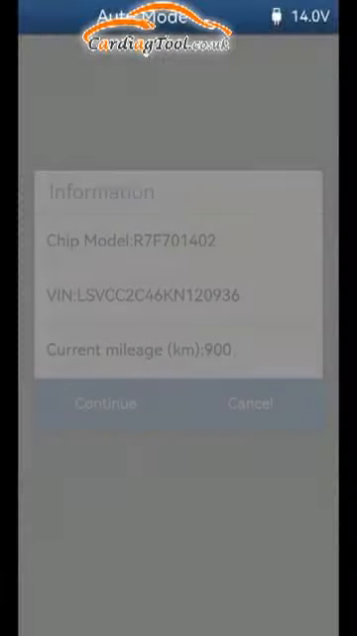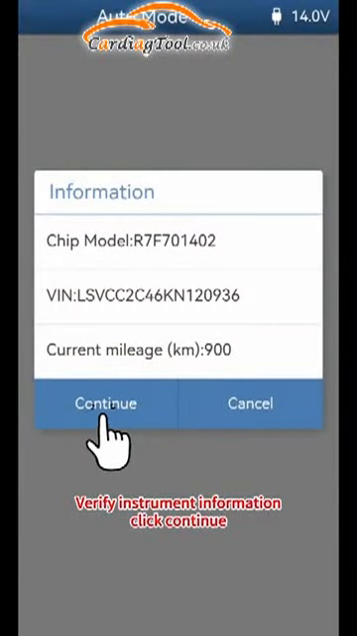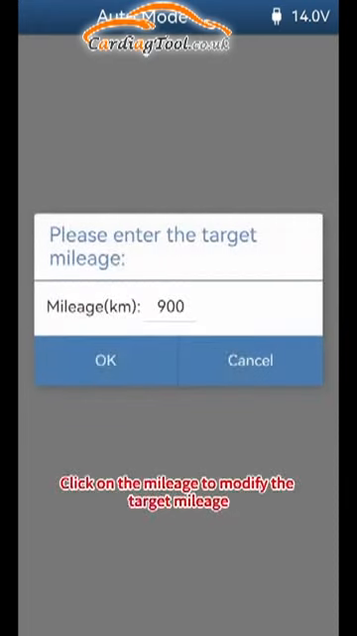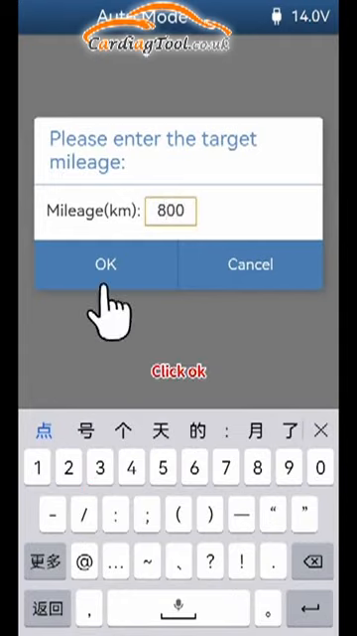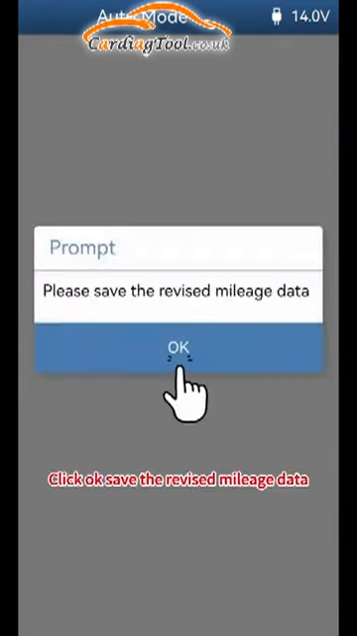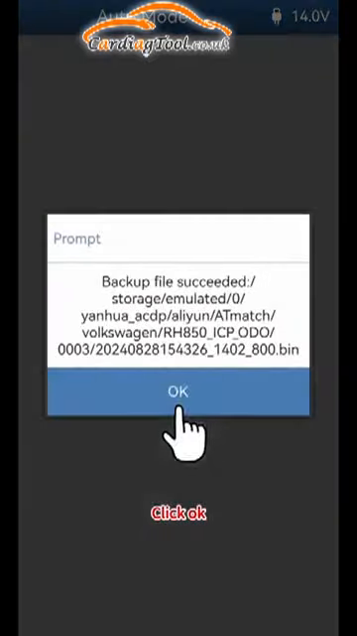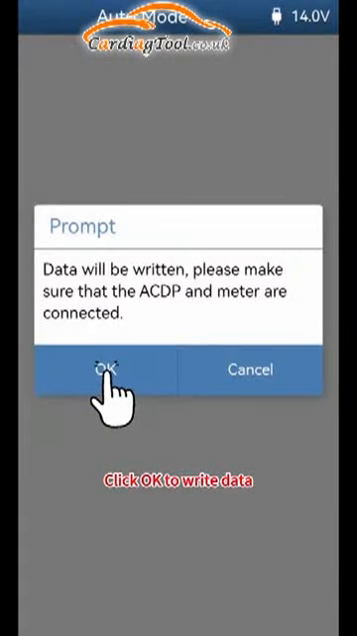Click OK. Verify instrument information. Click Continue. Click on the mileage to modify the target mileage. Click OK. Click OK. Save the revised mileage data. Click OK. Click OK to write data.